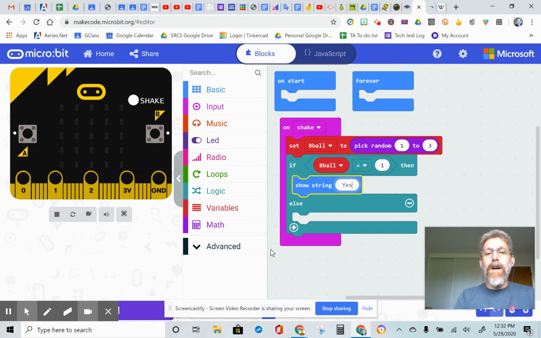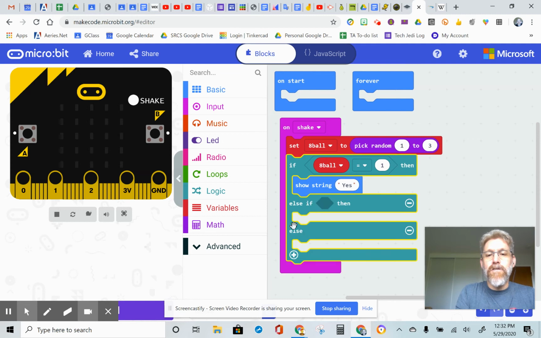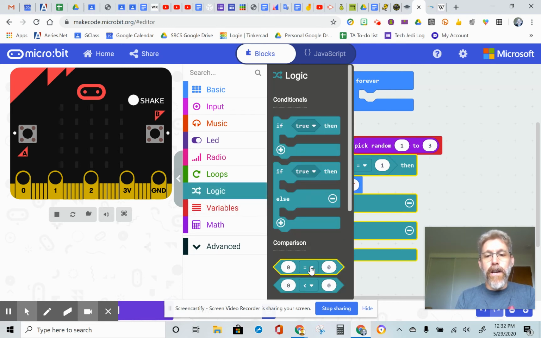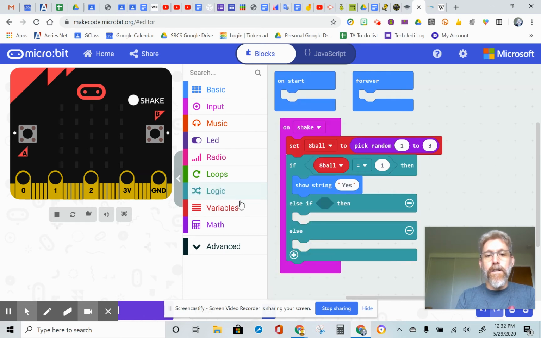Okay. So now we're going to want to click this plus sign down here to make another space. And there's going to be if the 8-ball is 1, then say yes. Else, if the 8-ball equals 2. Now we could build that from scratch again by going into logic and pulling out another 0 and going into variables and pulling the 8-ball in.